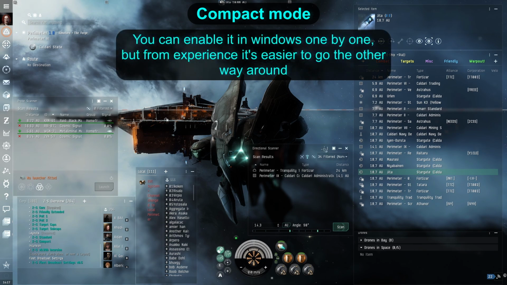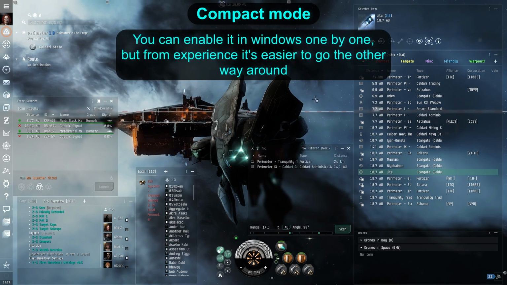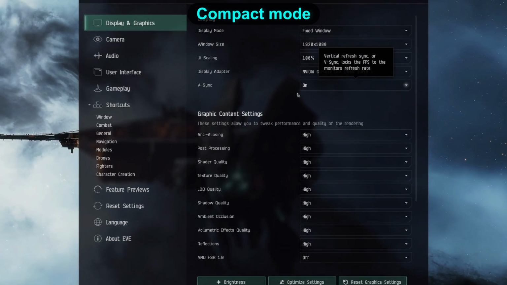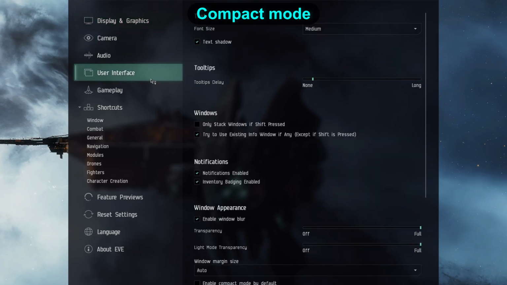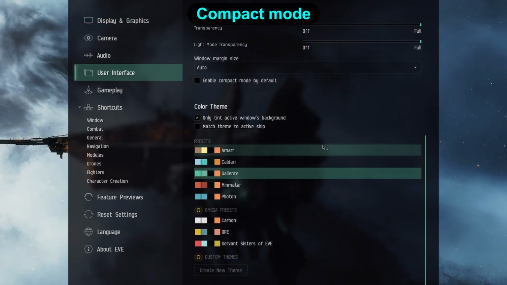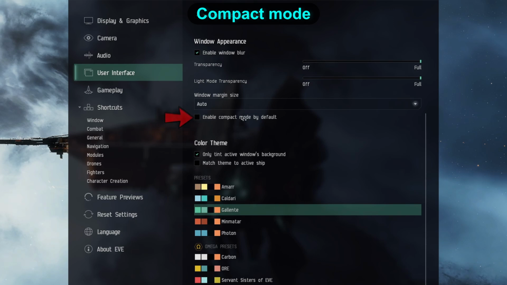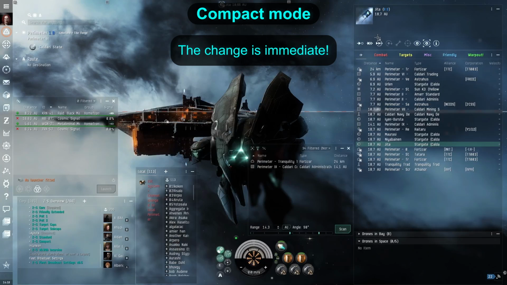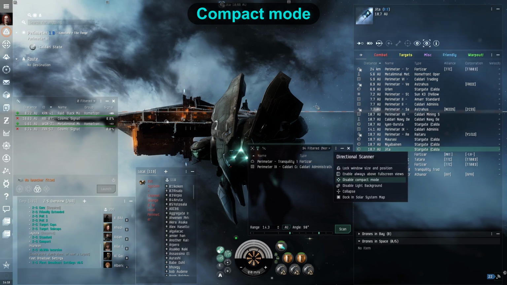You can of course go to each window and change it to your liking, but this can be a painful task, especially if you want to set this up for several accounts. If you don't like the sound of that, get back to settings by hitting escape, hit the fourth option, user interface, and scroll till you see window appearance. There is a small option there you can tick: enable compact mode by default. It's a great and quick way of dealing with having to turn it on for every single window on your client. Then you can just disable it for the few where you do prefer not having compact mode on.